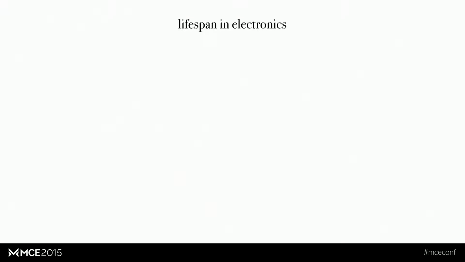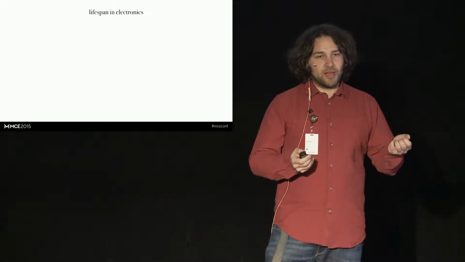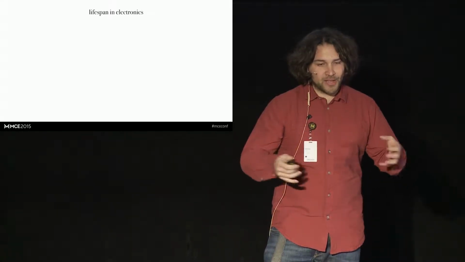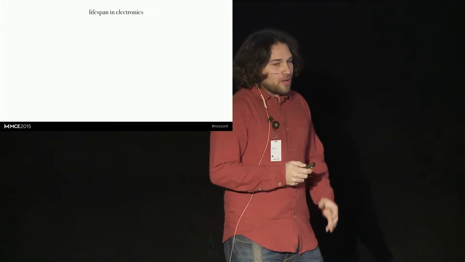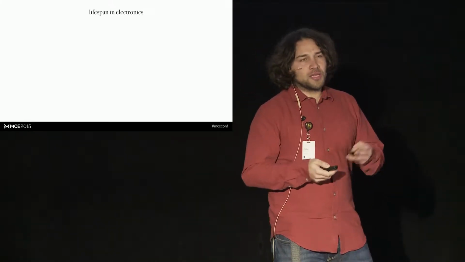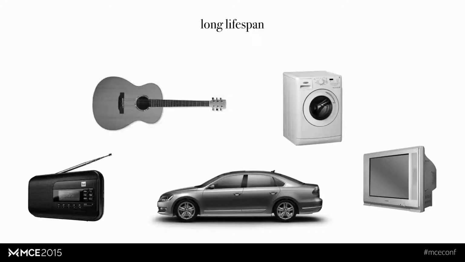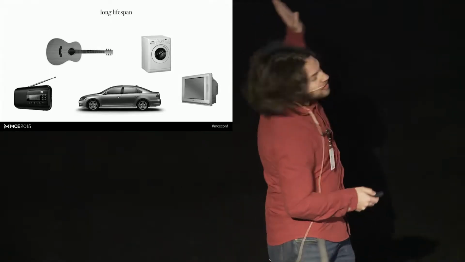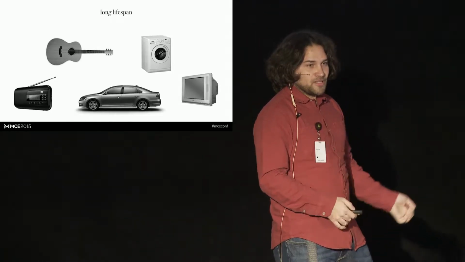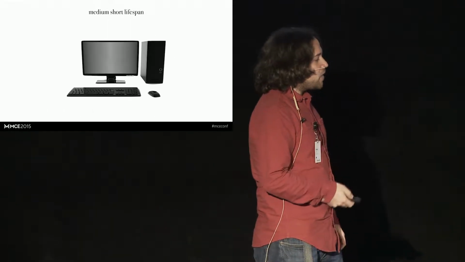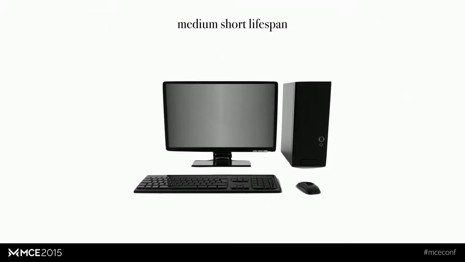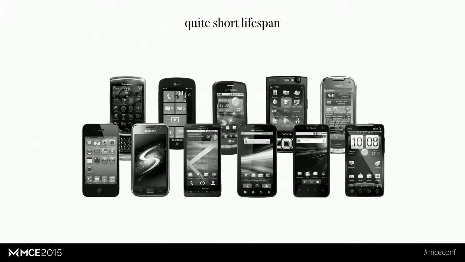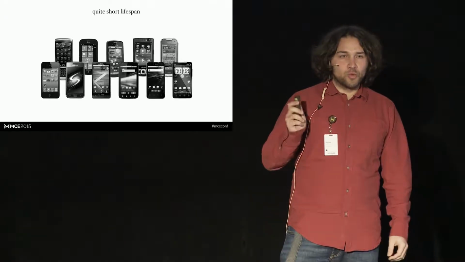For me, I'm going to focus now on electronics, the technology that we make that has an electronic behavior. I could categorize them in 3, I would say 4, but I'm just going to mention 3 categories. The first one is electronic technologies with a long lifespan; this guitar is not electronic, but you might imagine that it is an electric guitar. Then you have medium and short lifespan, and then quite short lifespan. And it's the phone. Phones last really, really short.